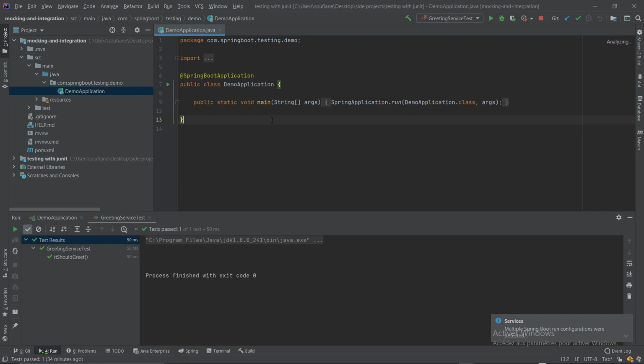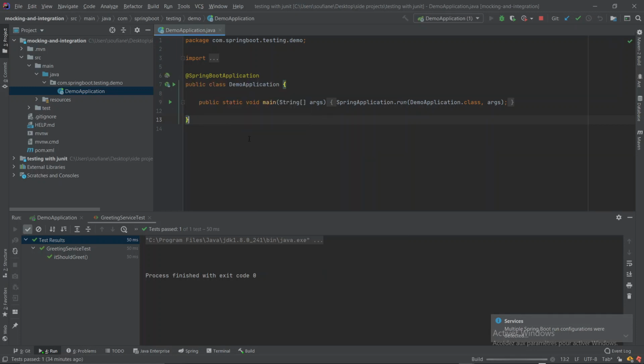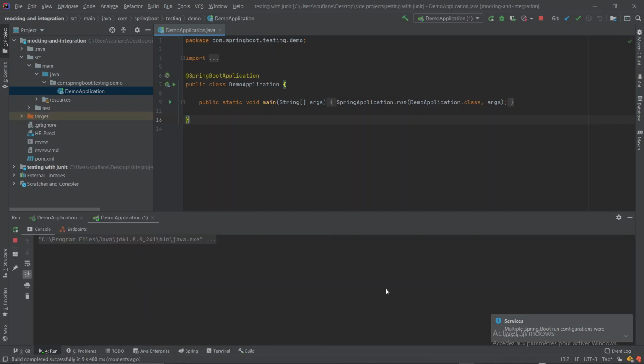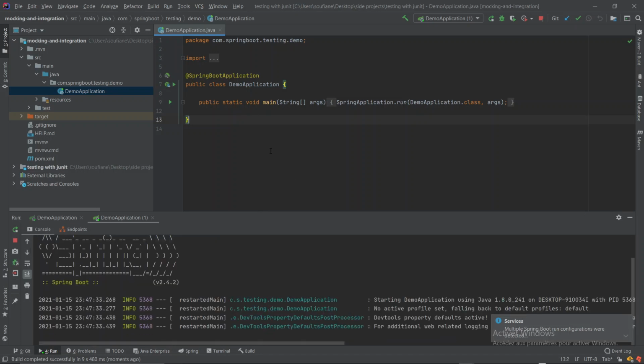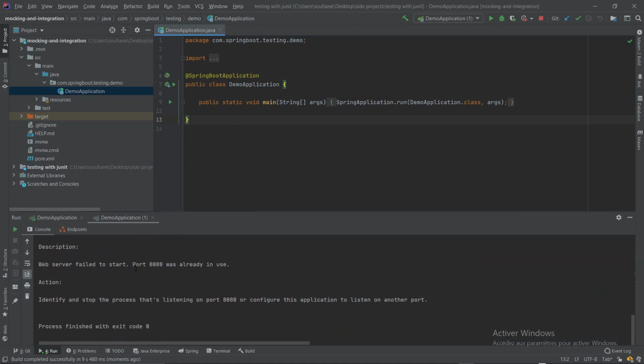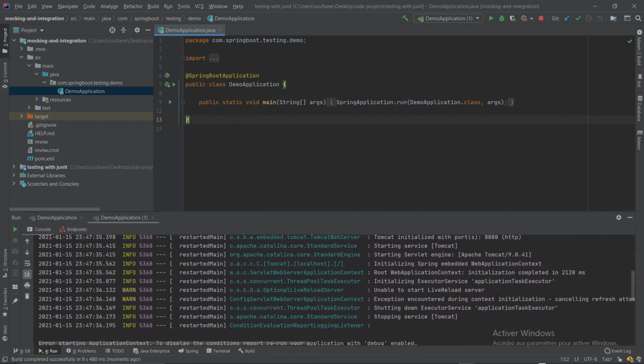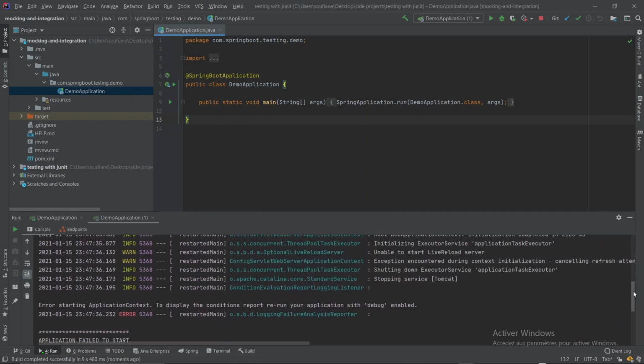Let's see if we have this running. So let's make sure that our Spring Boot application is running correctly, and then let's create the REST controller that is going to use a service that's going to have a very simple function. So here we have the service starting, and port 8080 is already in use. That's a problem because the server is already started and I have these ports used.